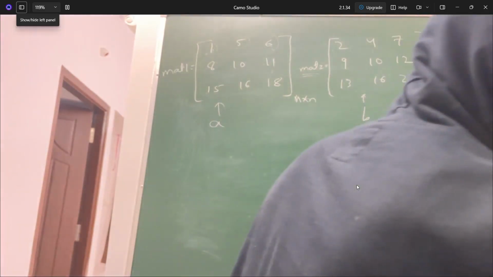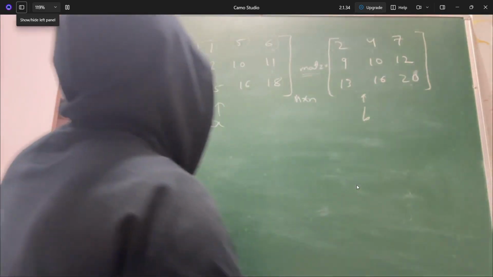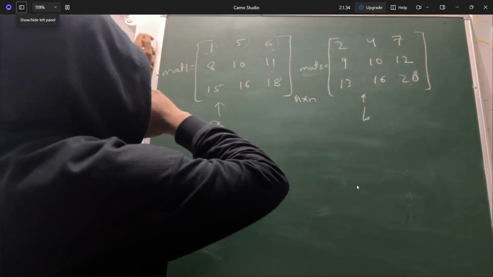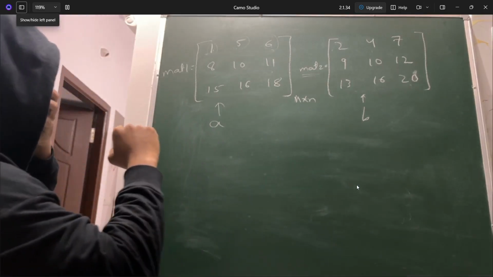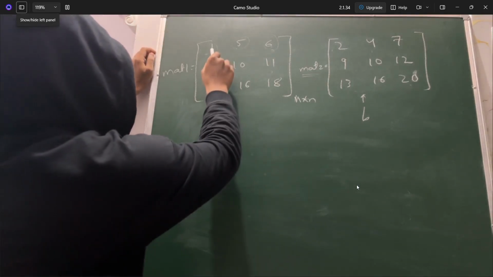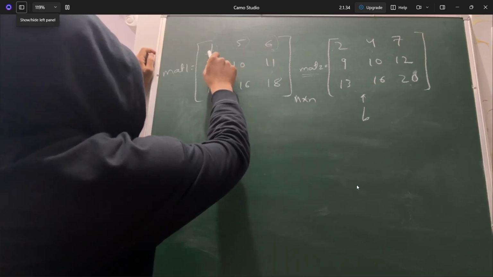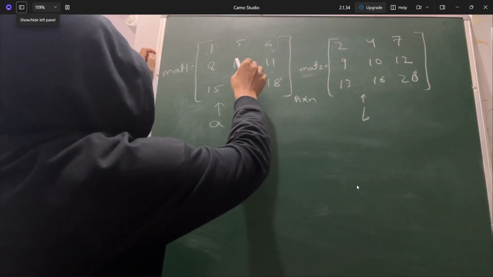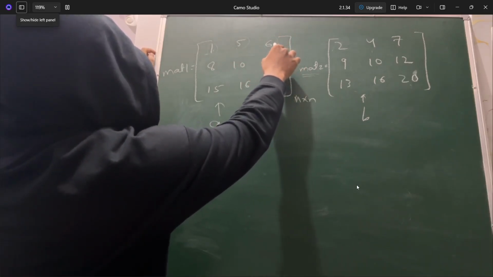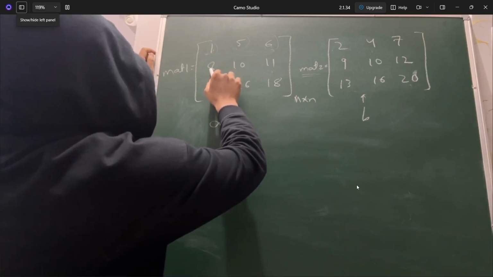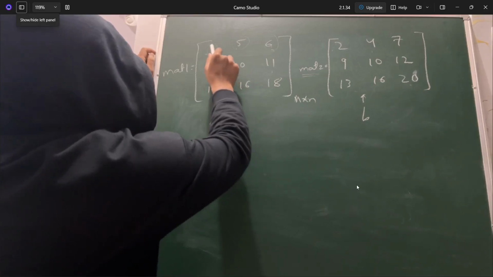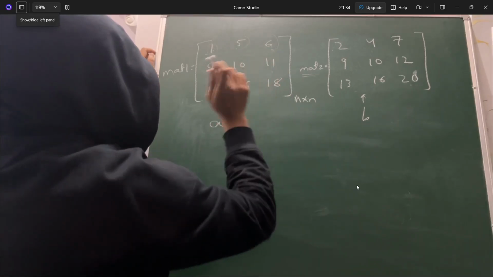In the first case we have mat1 and mat2, and as you can see the elements are given in increasing order from left to right. 1 is less than 5, 5 is less than 6, and in the next row the last element of the present row will be smaller than the first element of the next row. As you can see, 6 is less than 8, so it is sorted this way.